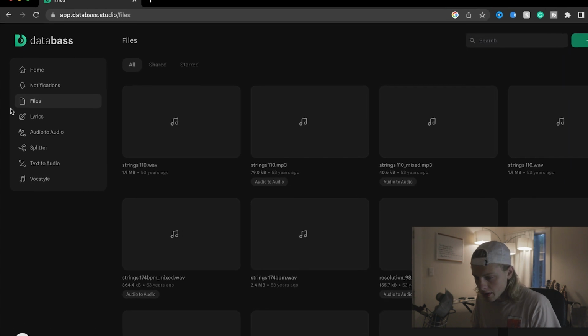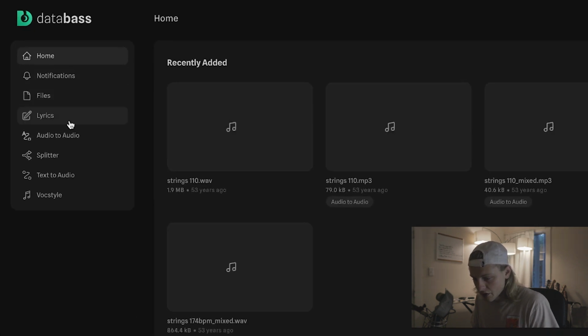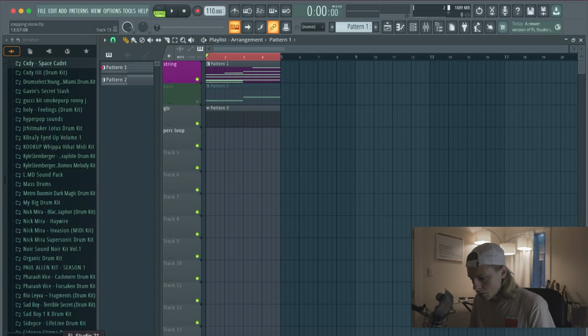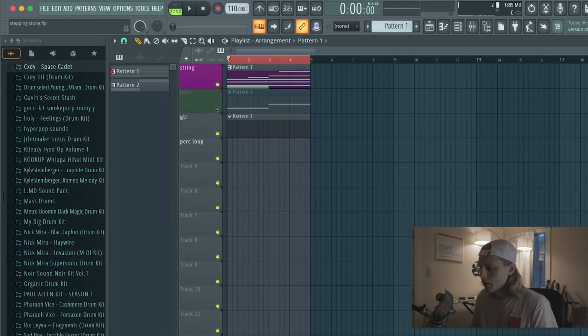There's a few things over here on the left side. We have a home page, notifications. There's also a splitter, so you can split stems. I am interested in audio to audio. So how this works is you input some sort of sound that you created. For today, we are going to be working on this. We're going to try to make a sample out of this in the end.